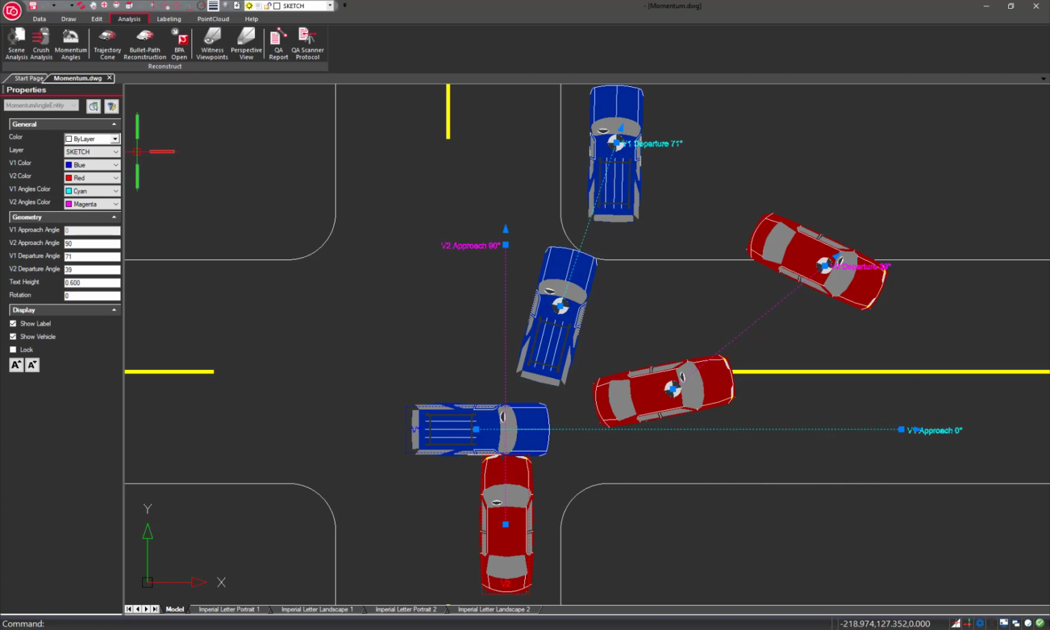From the properties panel, we can change the layer and colors of the vehicles, adjust the angles, and change the text height and rotation. The vehicle outline is just a visual aid and can be easily turned off for the final diagram.